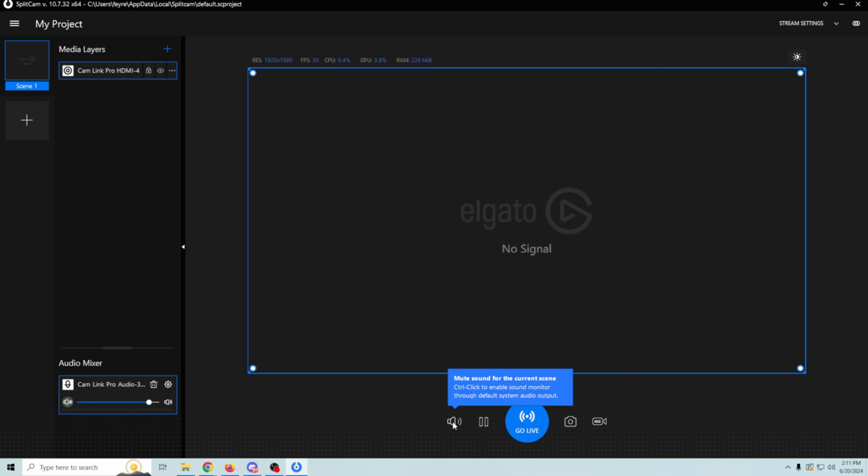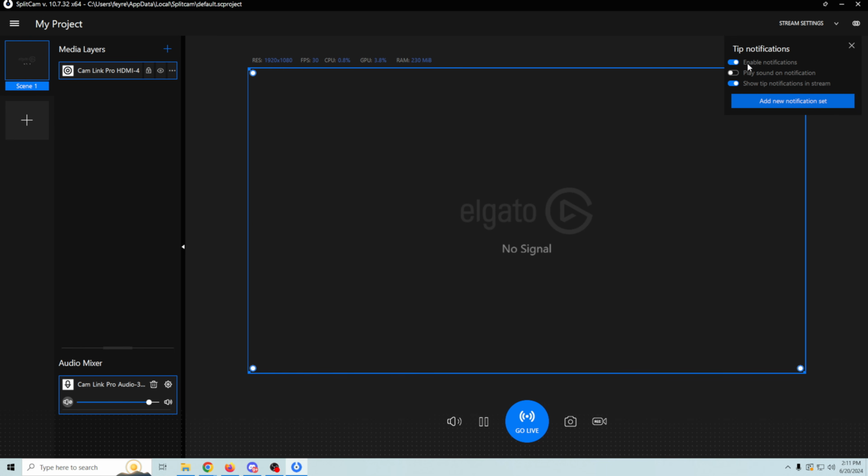Down here, you've got your mute, your pause, if you wanted to pause a scene, your go live, your snapshot, and your record. Very simple setup. Right up here, you can go and change your tip notification information. So if you want to enable your notifications and play sounds for them, show notifications on the stream, it will automatically say so-and-so got a this or that, a tip or a super chat or something.